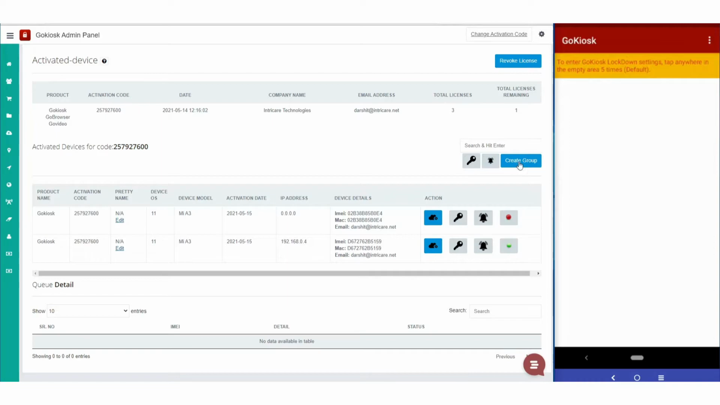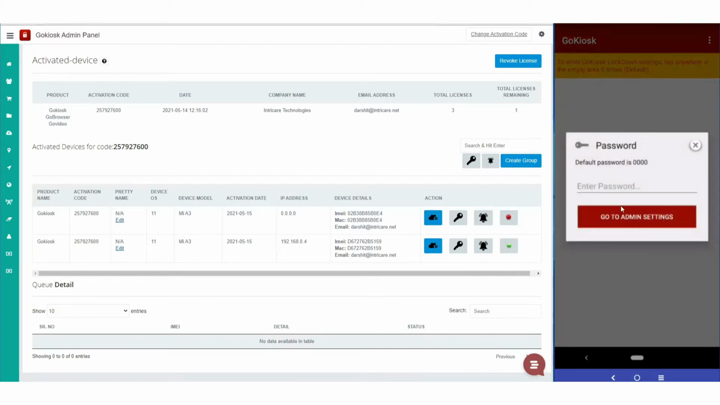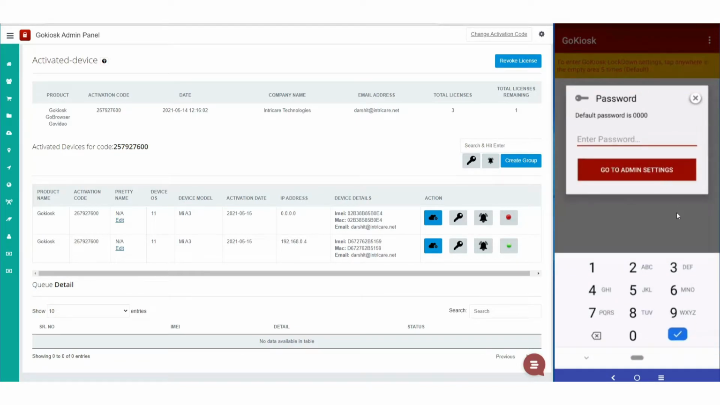Now, in order to give permissions to the applications that you need to run using the Gokiosk, all you need to do is tap the screen for 5 times. So here, just like it says on the top, you need to tap it for 5 times. Once you do that, a password window will pop up. Now you need to provide a password to get into the next screen or admin settings for the Gokiosk. The default password is 4 times 0. So I will say 4 times 0 and go to admin settings.